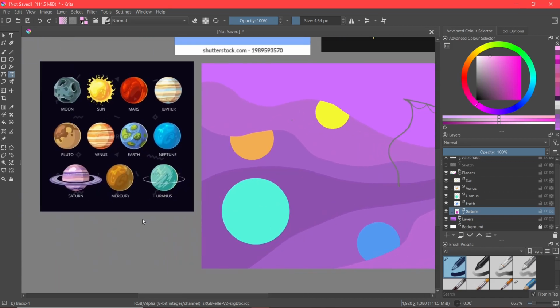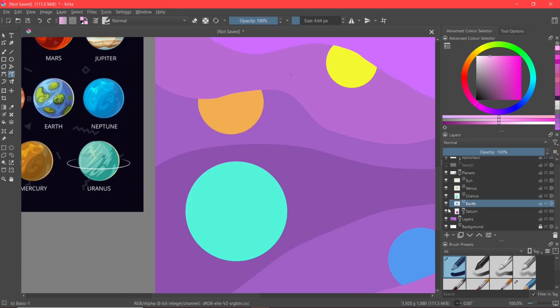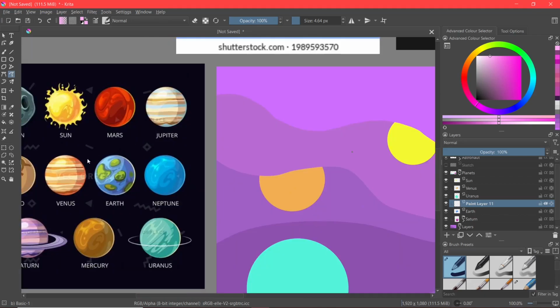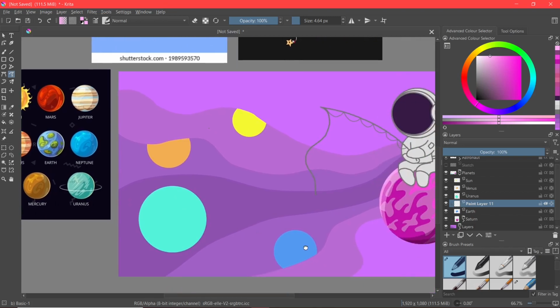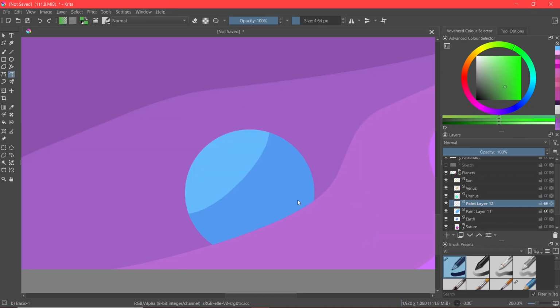Again, we can take inspiration from our reference image. We decided this planet here would be Earth, and selecting our Earth layer, we can create one right above it and select Alpha Lock again. So first of all, we can create this difference in color in the water and create this semicircle on top. And then we can start adding the little pieces of Earth with a green color. So again, new layer, Alpha Lock, and choose a shade of green.